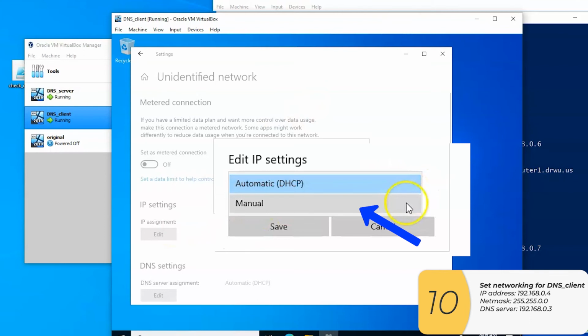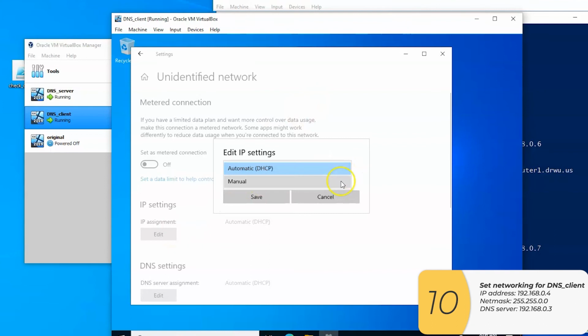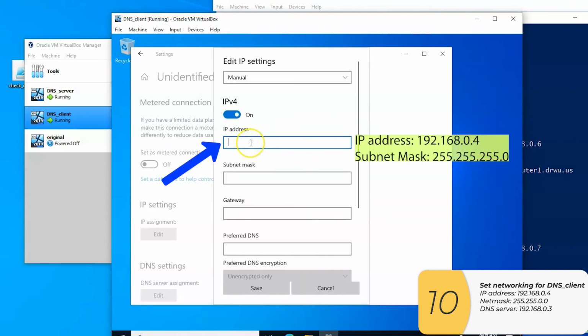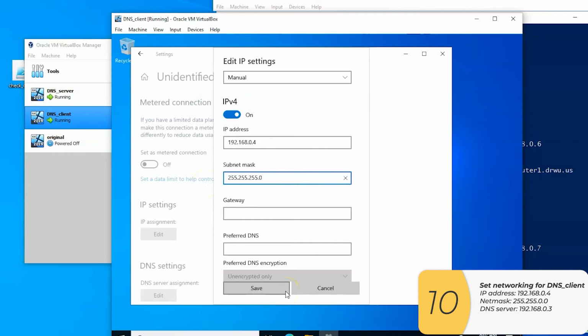And I'm going to edit the IP addresses. So I'm going to change DHCP to manual because, again, we don't have a DHCP server set up here in this network. I'm going to turn IPv4 on, and in the IP address field, I'm going to give it the IP address 192.168.0.4. For the subnet mask, I'll give it 255.255.255.0, and I don't need anything else. I'll click Save. Again, normally in an environment, you might have DHCP turned on, but since this is a test environment, we don't have a DHCP server, I need to give it a static IP.